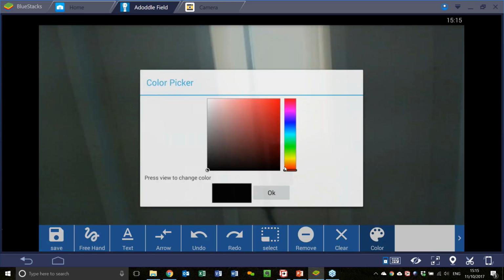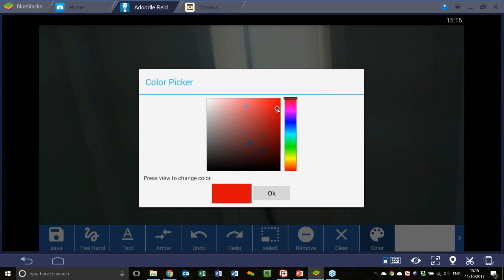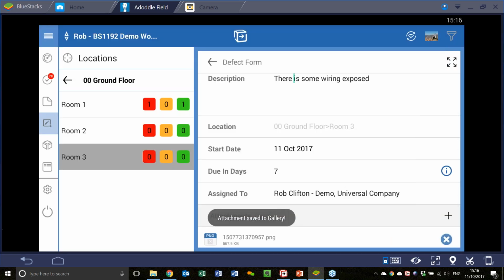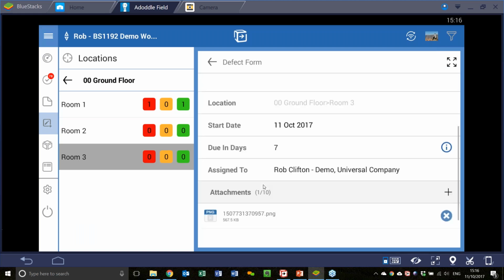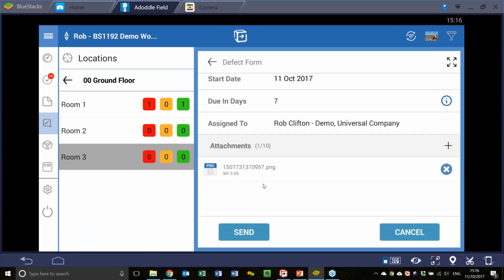So for example, I can just use a freehand, potentially change the color if I really wanted to. Let's pick something that's maybe a bit more specific. Move into that freehand and just highlight whatever it might be that I have a concern with. And as easy as that, just using your finger, or in my case the mouse, I click save, and it's now going to assign that image against the snag there. So a very, very straightforward process. I can go through and add 10 more images if I really wish to.